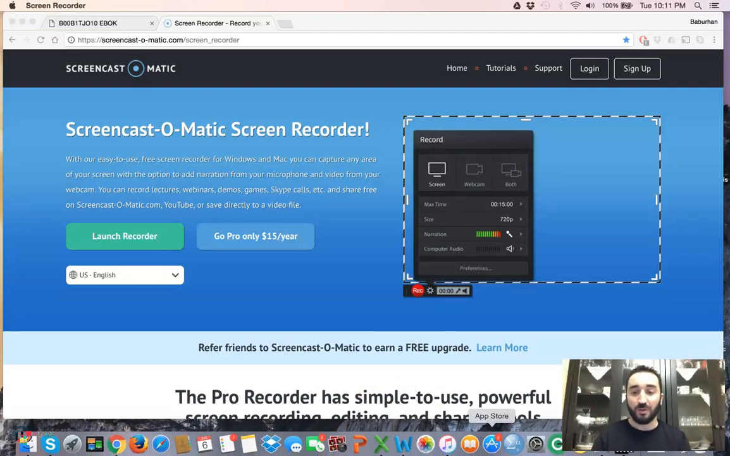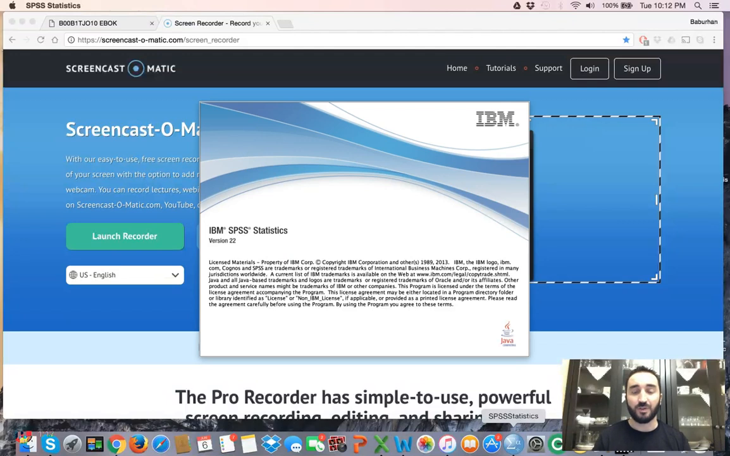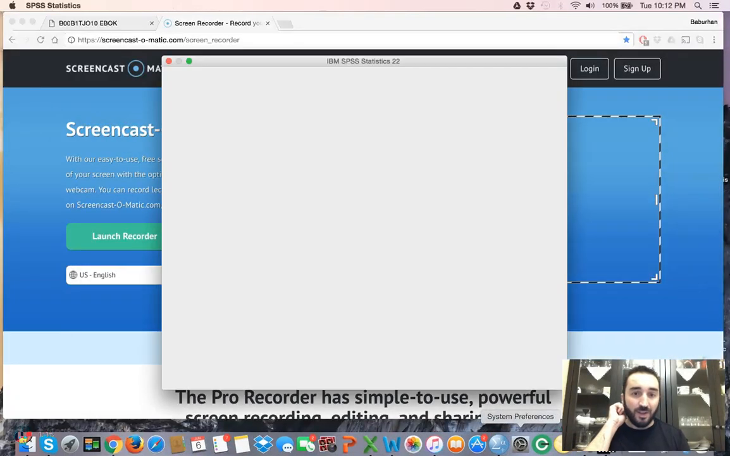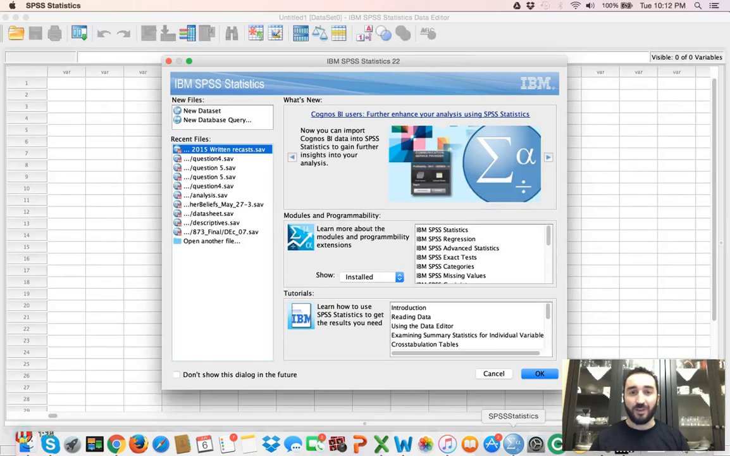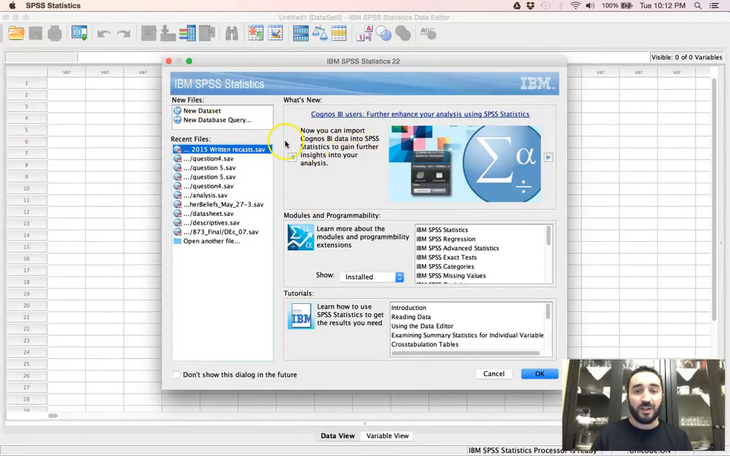Mine is here in the dock, the IBM SPSS Statistics. I'm going to start it from there. It takes a few seconds for the software to start. This window is going to open, and then things are going to go back and forth. Pages are going to open and close, so you are waiting for this one now. Here we're going to start a new data set. These are some of the sets that I used before, but we're going to start a new data set. So click new data set and hit OK.